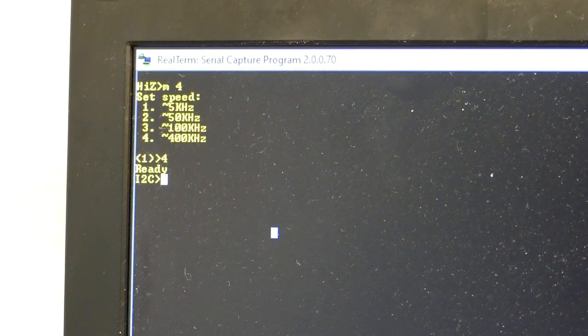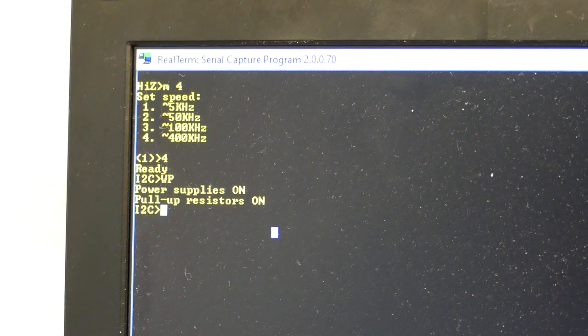So once you're in I2C mode, then you're going to type capital W, capital P, enter. And that turns on your power supplies and your pull-up resistors, so now the computer can talk to the bulb. Once all that's done, you're ready to reprogram.